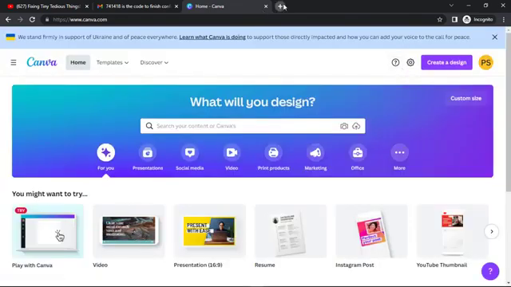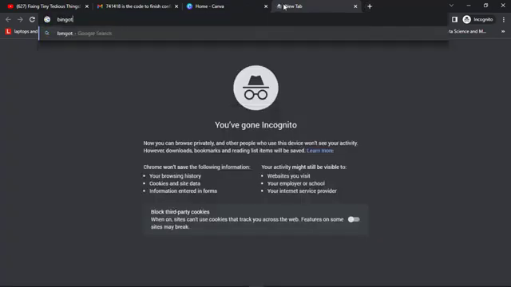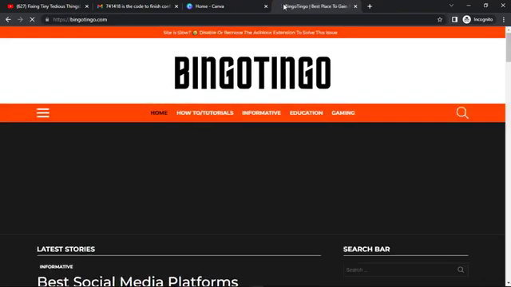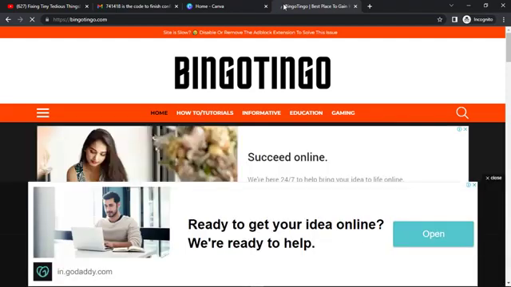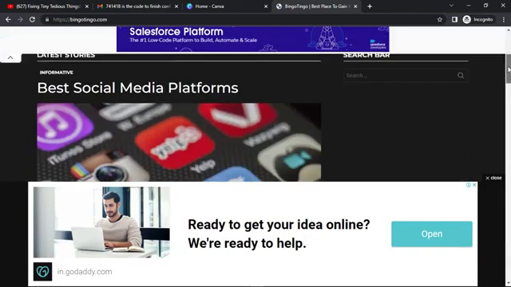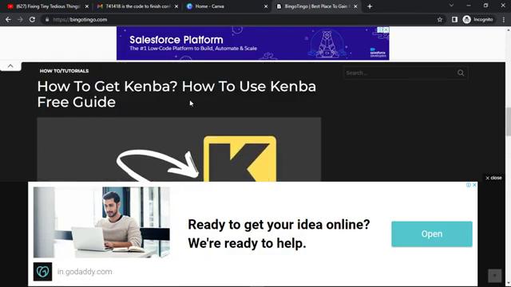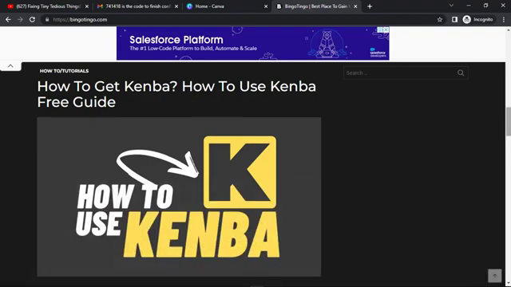In a new tab, open this website, tingo.com. This looks like a shady website, but don't worry, it is okay, you can use it. And now scroll down and you'll find this article, how to get Canva. It is disguised as this name, which is a kind of shady practice, so that's why they are not using the actual name Canva.